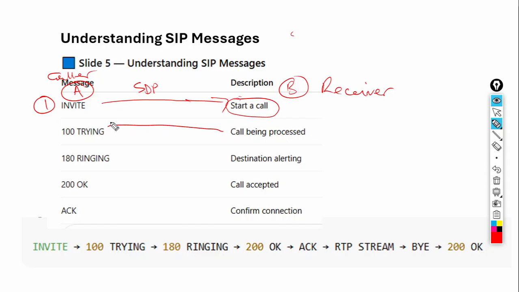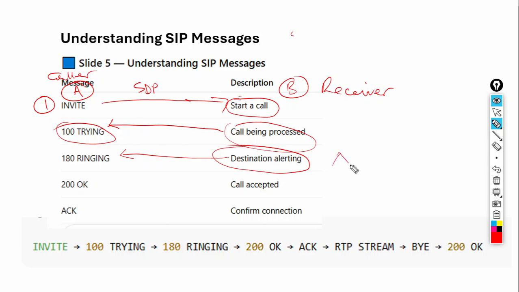And the receiver responds to the invite with a 100 message, which means trying. What is it trying to do? To connect. It is trying to process the call. The call is being processed. And when the call has been processed successfully, destination alerting, when the receiver is ringing, which means the bell is ringing or is playing a sound.